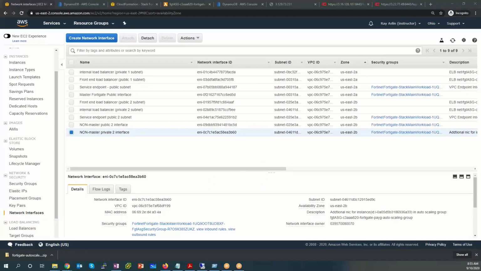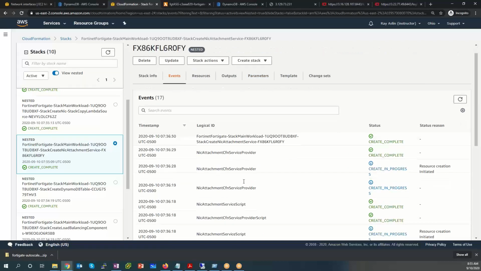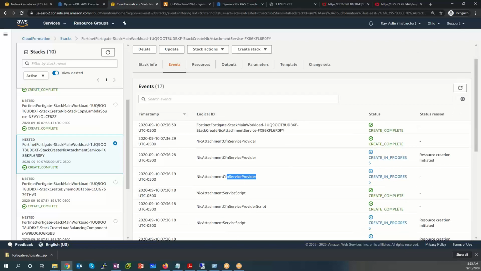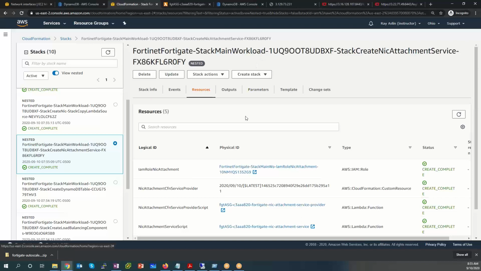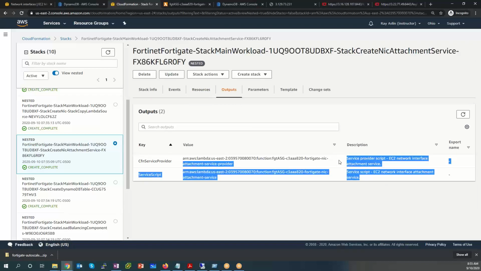Well, welcome back. Let me just straighten my microphone here for a second. There we go. Welcome back. So I went digging through the CloudFormation template. I found the nested template within it that has an event called a NIC attachment. And I went looking through that. It just executes a Lambda that's supposed to attach a NIC. When I look at the outputs of that, I see that there's this service script that happens in here.